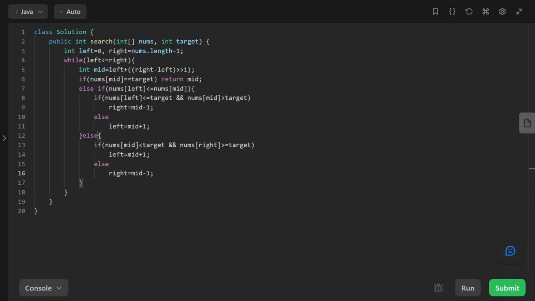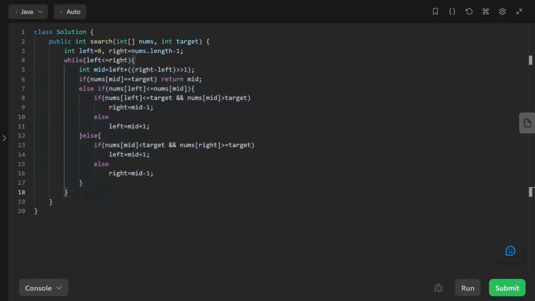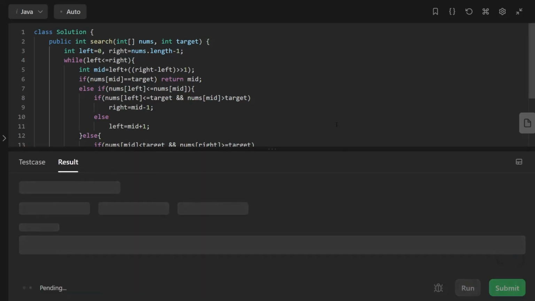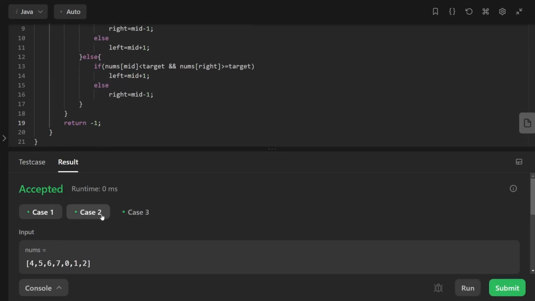So this whole while loop will be iterated, and if we find the element, we have to return the index. If we are not able to find it, then in that case we have to return minus 1. After that, we have written our binary search algorithm, and now it's time to run this. Yeah, so our solution has been accepted for all 3 given test cases.